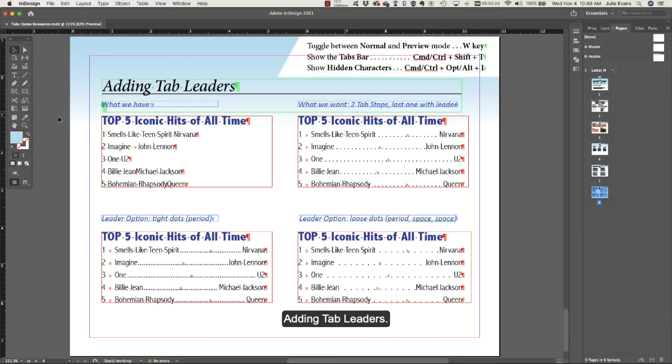Adding tab leaders. Again, the text provided, or what we have, appears top left. The tab settings we will create, or what we want, appear top right and on the second row. In this sample, we want to set 2 tab stops, one left aligned tab for the songs, and one right aligned tab for the artists.